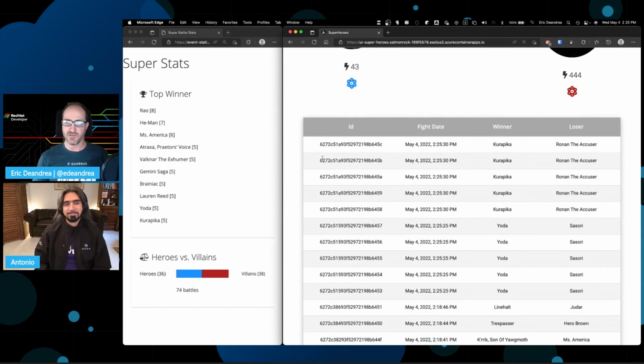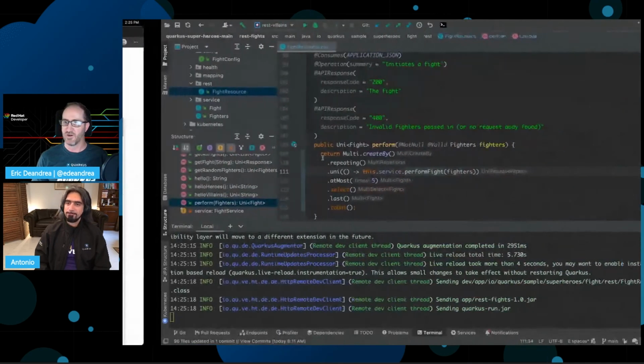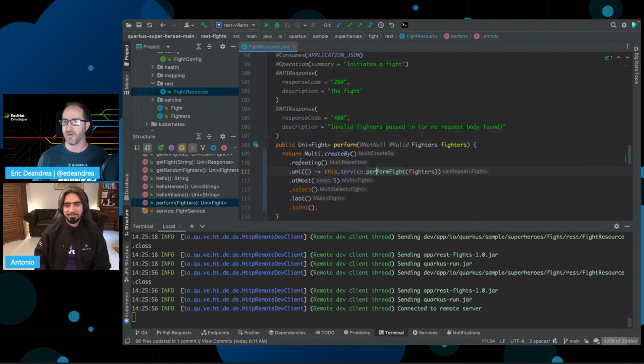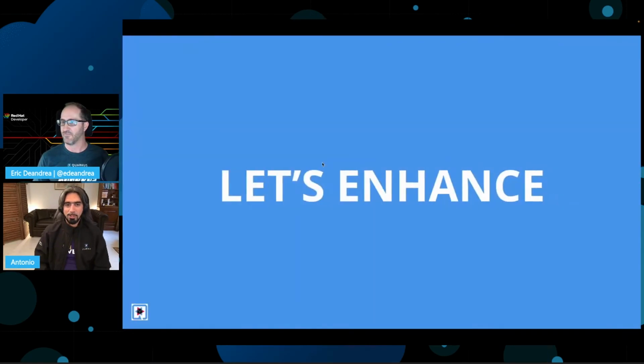I didn't build a container image. I didn't push it to a registry. I didn't deploy it. It's direct live from my local machine up to the running instance. Love it. That's pretty cool.